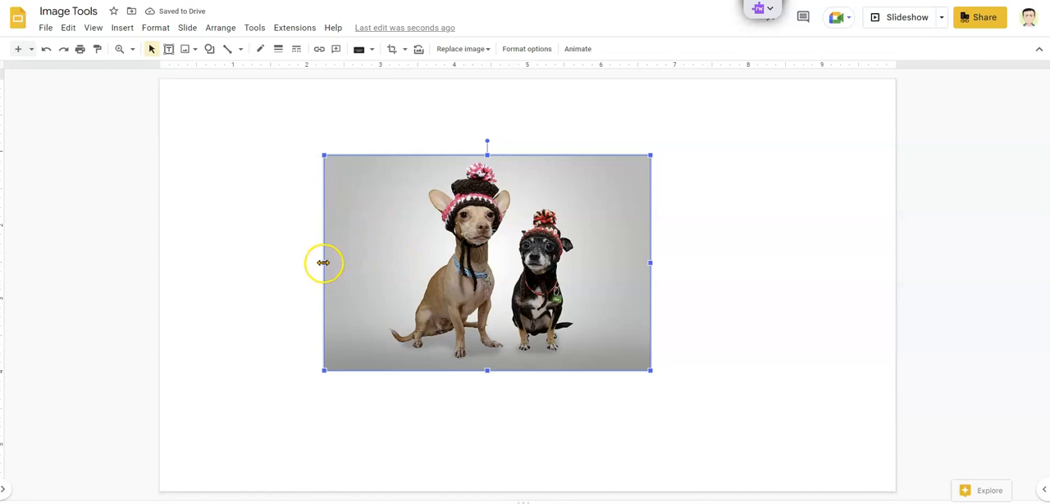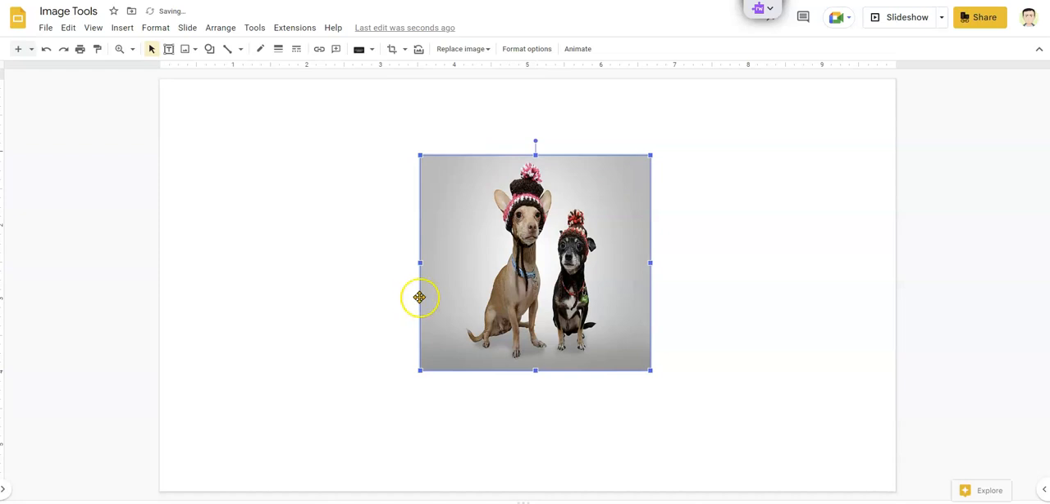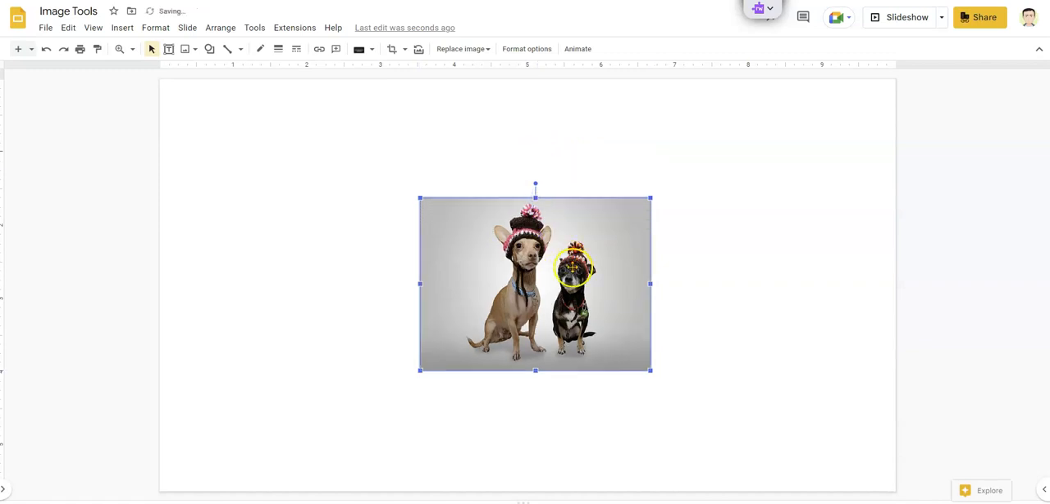If you go from the side and move the slide in, it'll change the proportions of the image to make it smaller, and vice versa. The same with moving from the top, moving in.